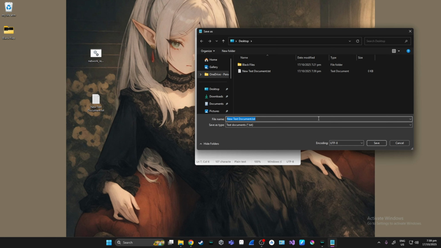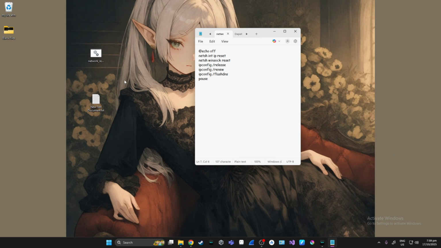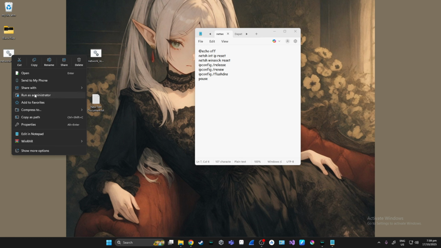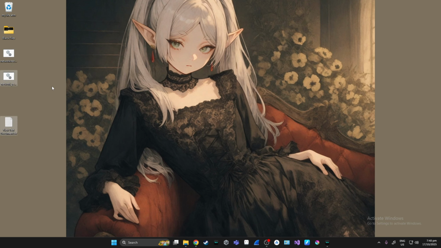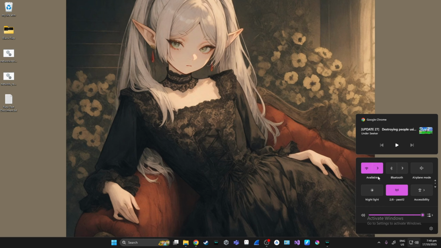So I'm gonna name it network restarter dot, make sure it's in BAT format, let's save it, so it will automatically appear here, and run as administrator, then restart your computer. And I hope that helps you in solving the unavailable Wi-Fi and hotspot. Or if it doesn't, you just gotta scroll down if you find something like this.